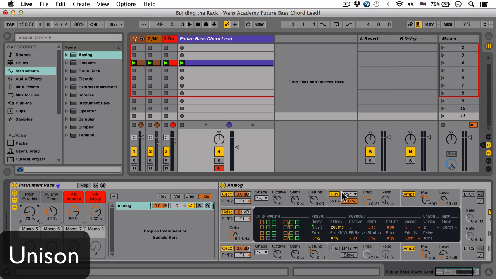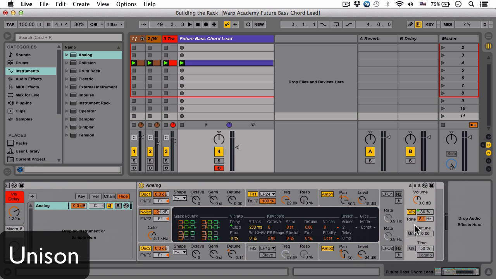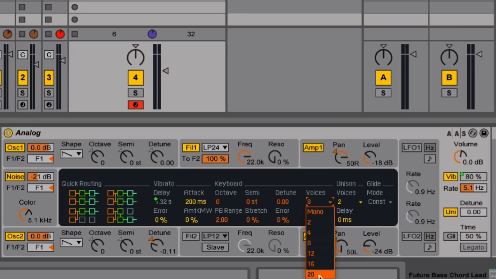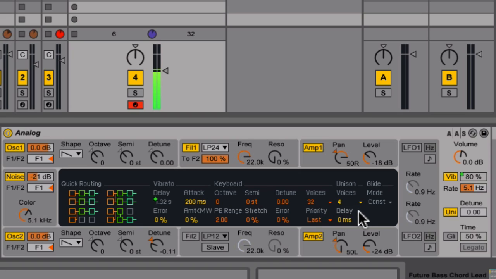Okay, right below Vibrato is Unison, which is really going to thicken up the sound of this synthesizer. Let's turn it on. Let's max out the voices at 32. Then max out the Unison voices. We can only get 4 of these, but that's okay. And now let's turn up the delay on these extra voices until it sounds cool.